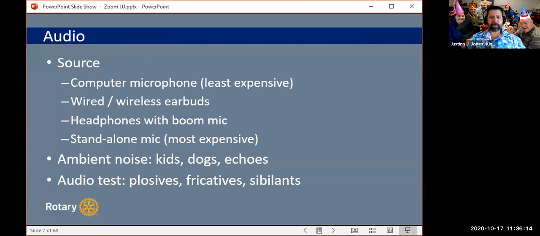Some other considerations regarding audio is the source of audio that you're going to be using. You can use the computer microphone that's built into your laptop. Most modern laptops have a built-in camera and microphone setup, and that's certainly an option. The next step is using earbuds, wired or wireless earbuds.